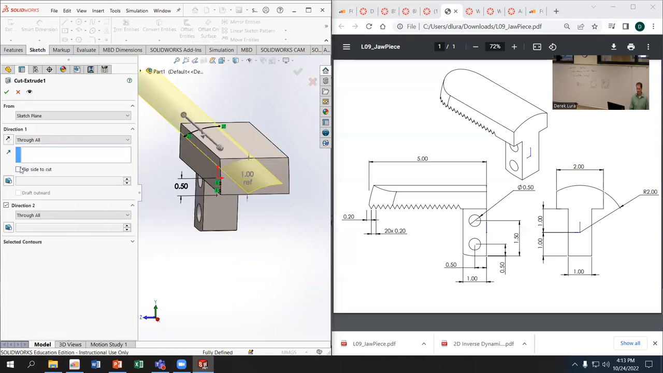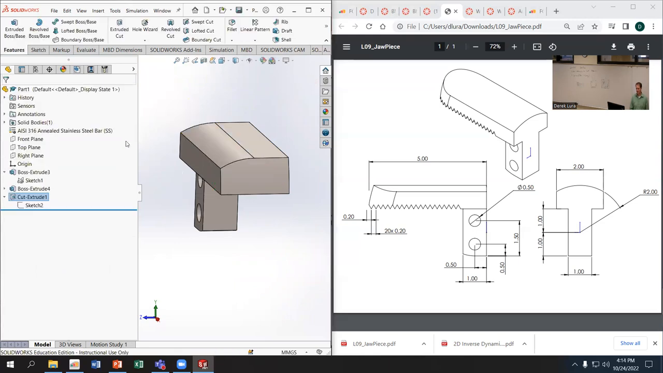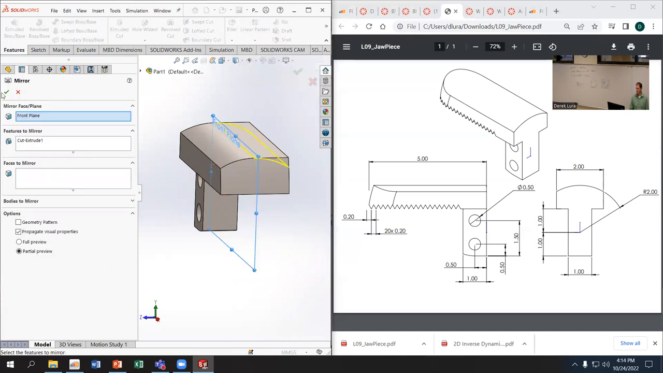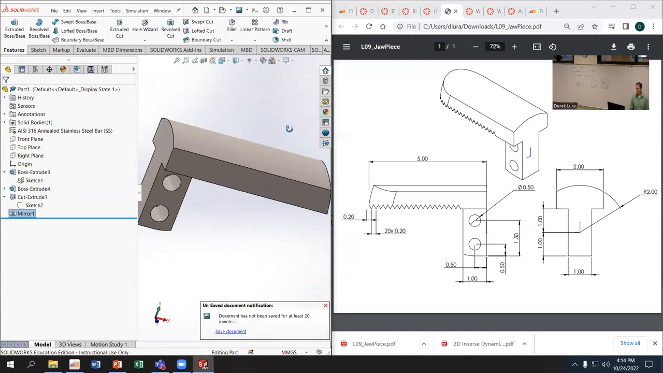So that kind of single line cut extrude is helpful. And I'm just going to mirror that across the front plane, I guess. Mirror. You get a nice smooth top.